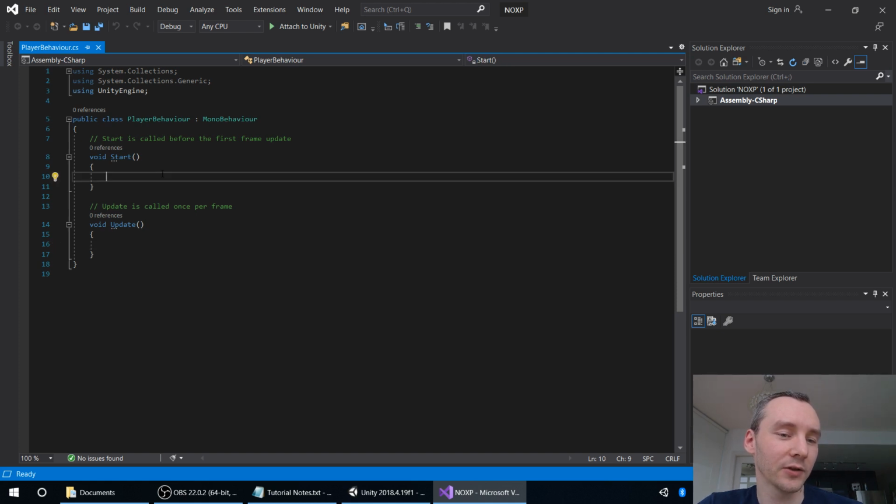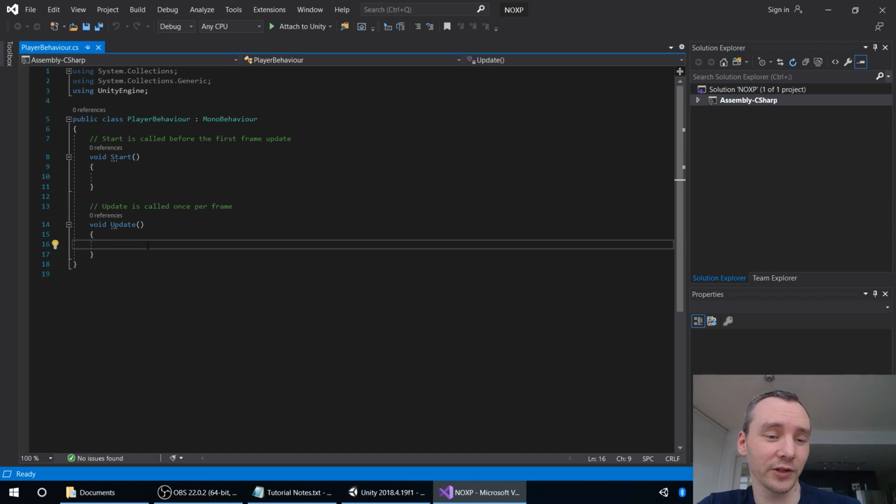But it's common to want the object to do something on startup, and it's common to want it to do something on update. Update is a thing that runs every frame, and that means if your game is running at 60 frames per second, it will run 60 times a second. But actually, by default in Unity, your game is going to run as fast as it can. And so on one computer it might be running at 200 updates a second, and on my computer it might be running at 20 updates per second.